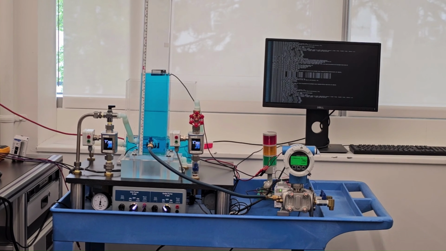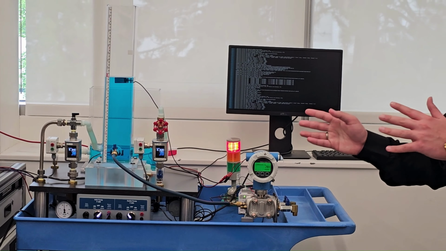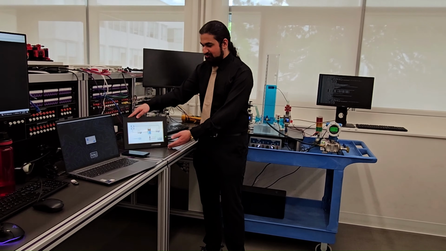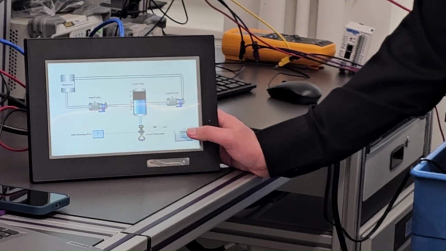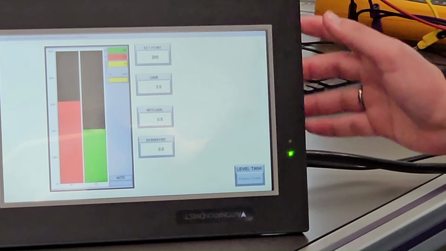Now the alarm's ringing, the tank's overflown. As an operator, what would you do? You would run over to your HMI to quickly contain it. Now let's see what happens when we go to our HMI to tune it. Oh shit! It throws an error code from the PLC.